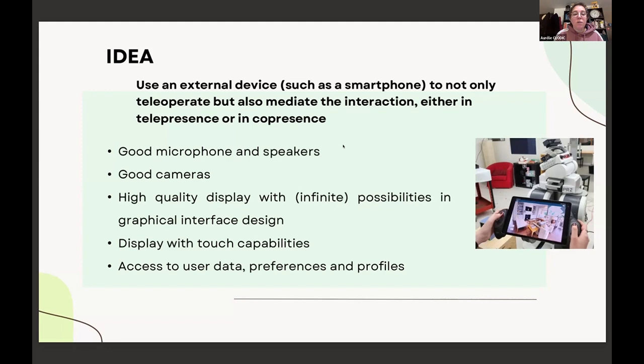We also have high quality displays with infinite possibilities in graphical interface design. So the video stream and other information perceived by the robot can easily be displayed, as well as a graphical user interface that enables interaction between the user and the robot.